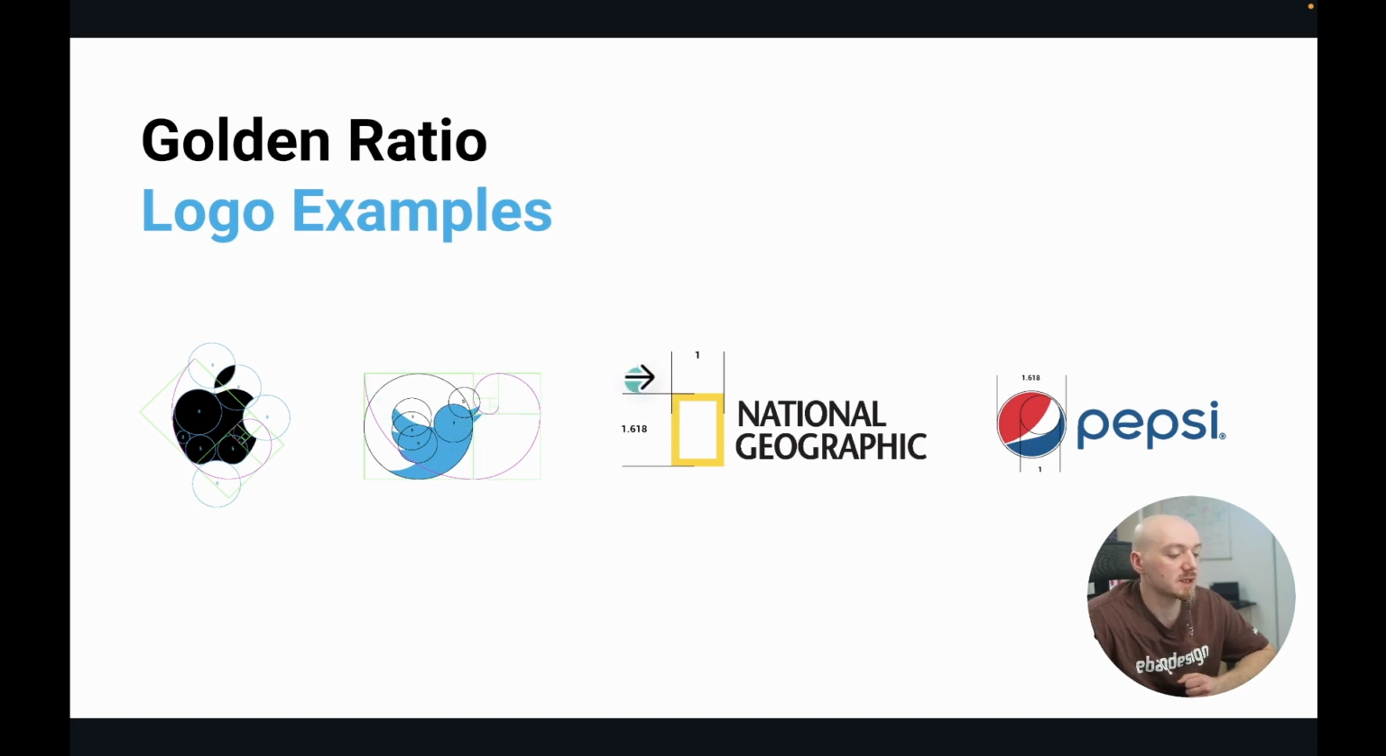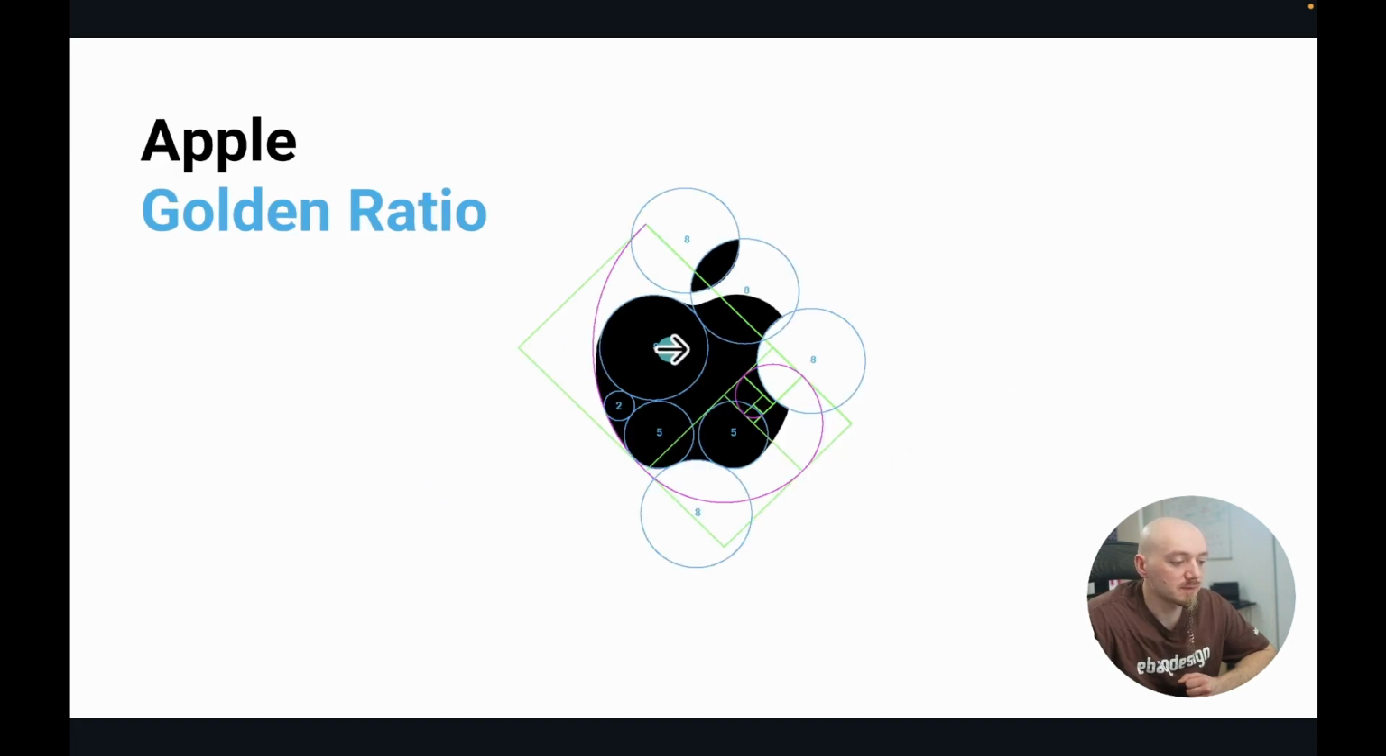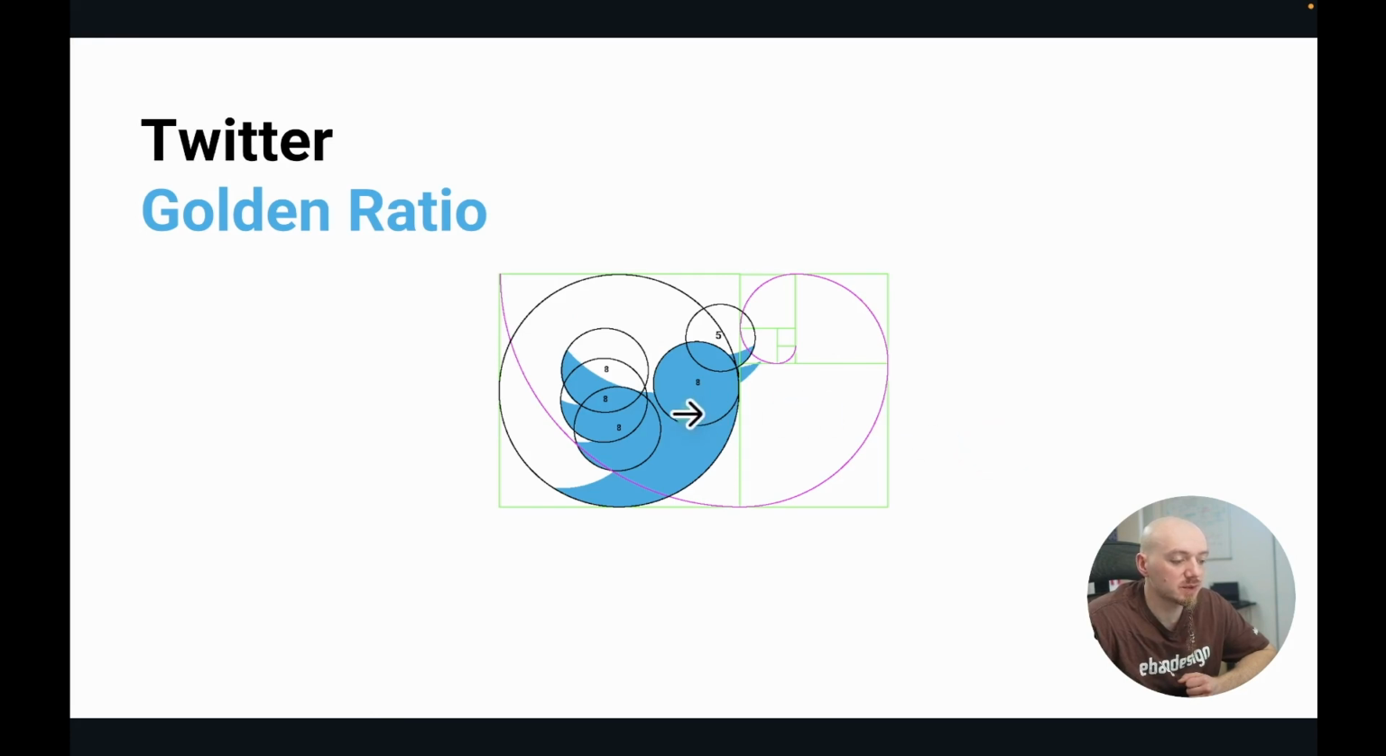So here are some of the famous logos. As you can see, they were built by using these proportions. You can use these circles to draw the shapes. You can use the grid to find the right proportions and so on. Same with Twitter, probably the most famous logo that used those curves from the circles of the golden grid to draw the feathers and the shape of the bird itself.